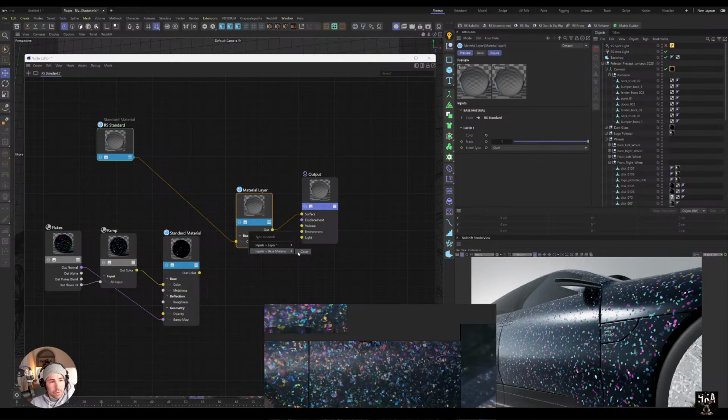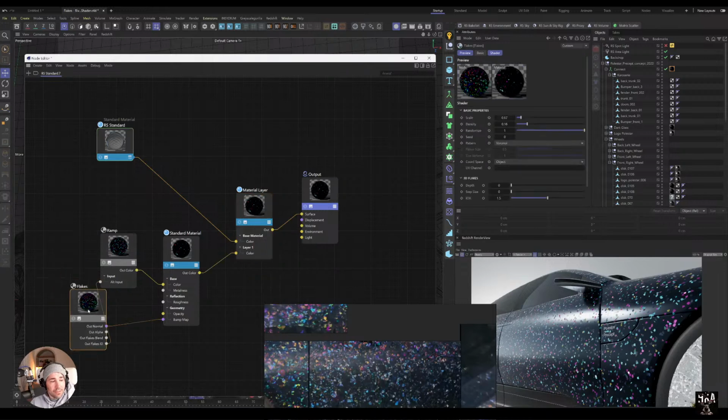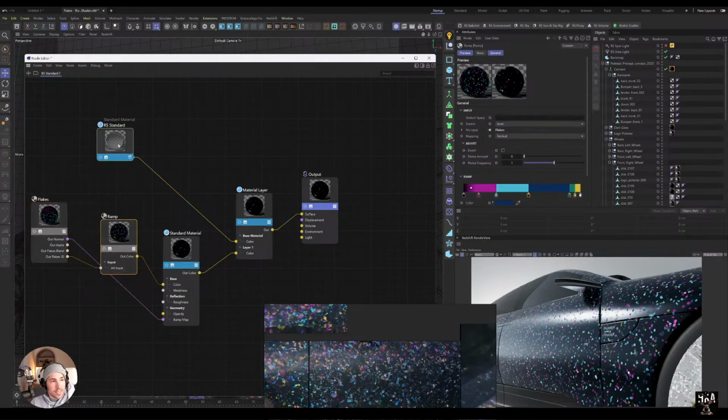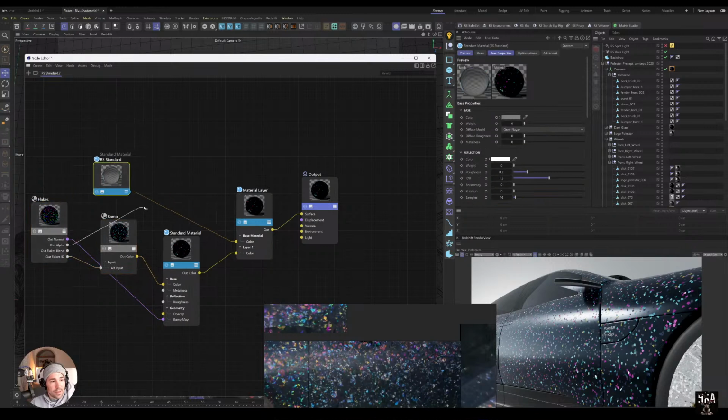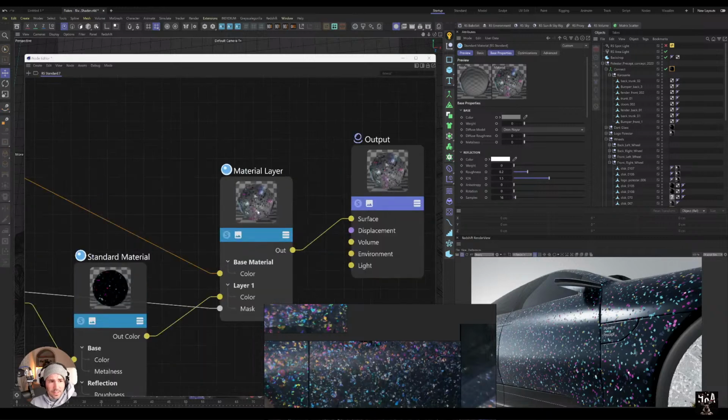So layer 1 color, and then alpha from the flakes. I can't make this nice. Alpha from the flakes goes as a mask to that. So now we have this beautiful beauty. This already looks like a super disco good.